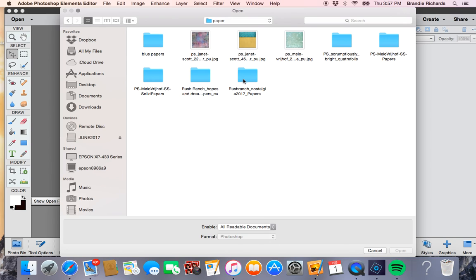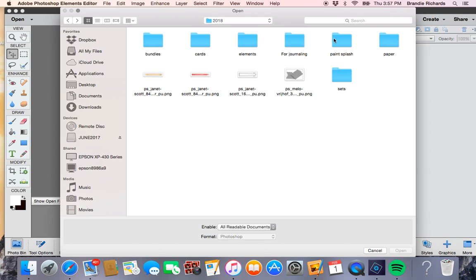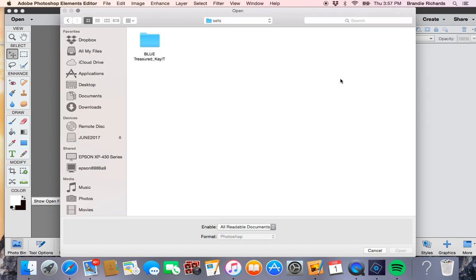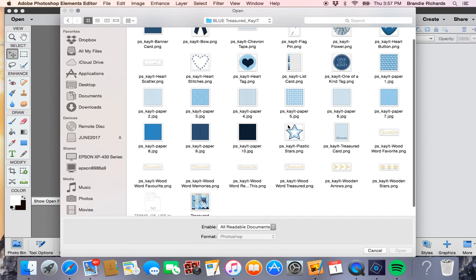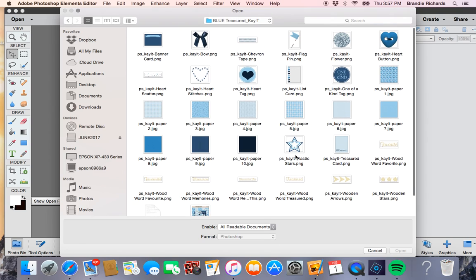So I'm going to go under paper. Actually, let's see. I'm going to go under sets. I have a blue set here. It's got all of the paper and the elements in it. I love these because it has everything in it. That way you don't have to search for different colors, that sort of thing. Everything is there.